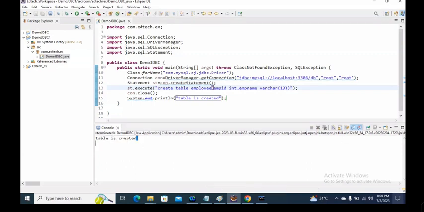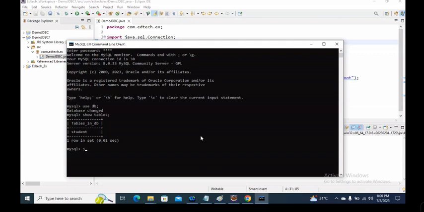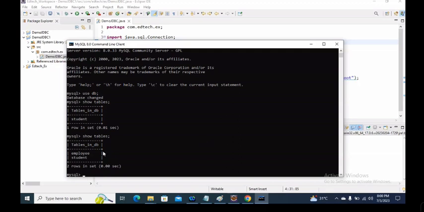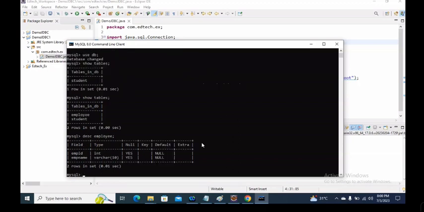Now we check whether the table is created or not. Go to the command prompt. Here we use the command show tables. Now see, one more table is added, the employee table. We check the description of the table: desc employee. Now see the description of the employee table.